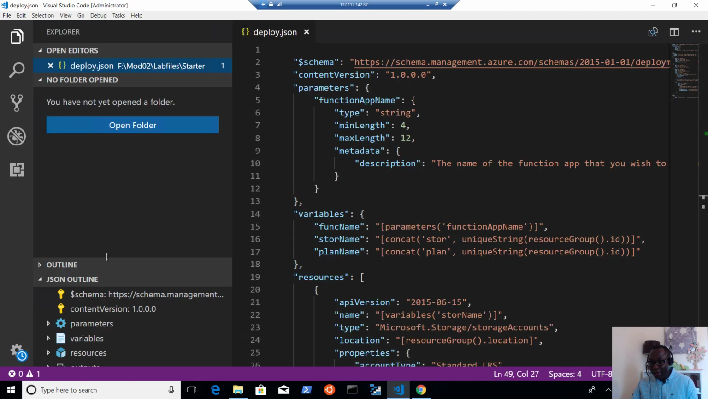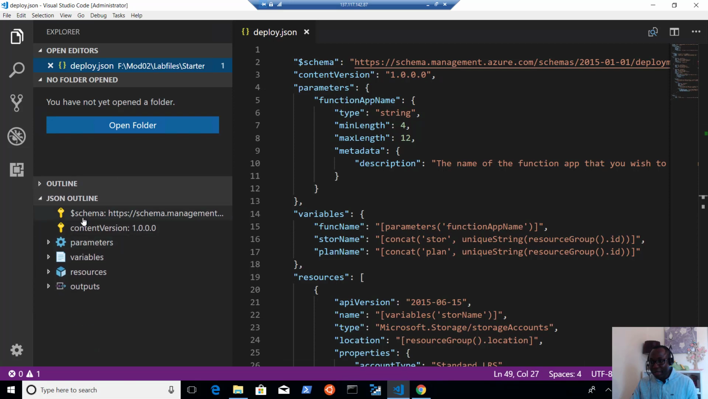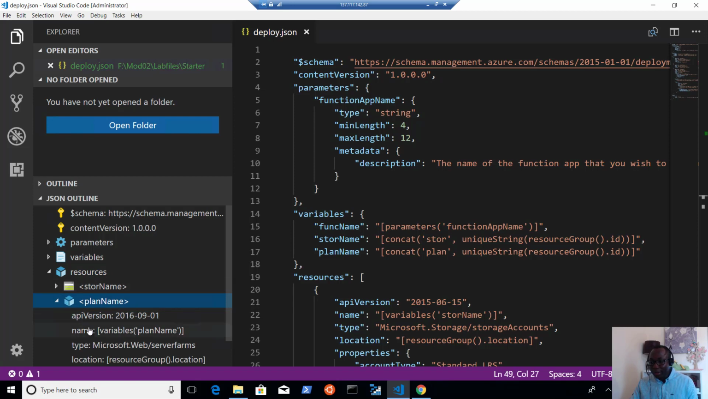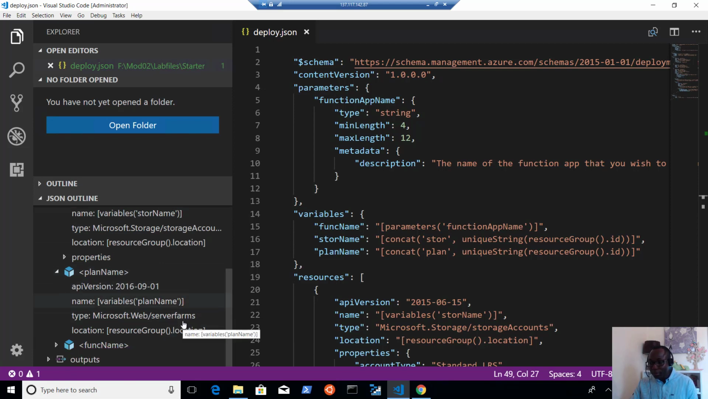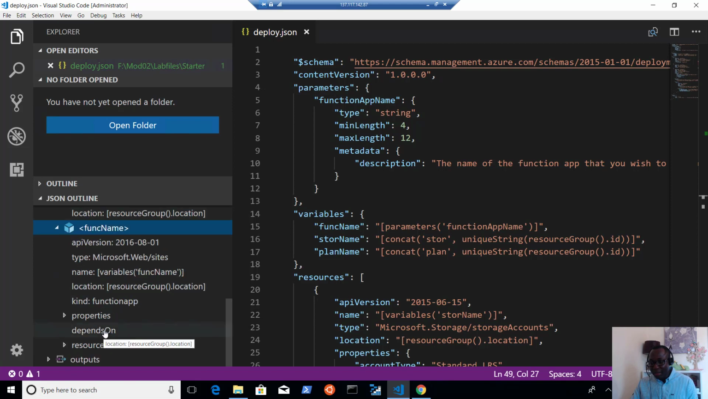So looking at this, you can see, for example, if I click on here, the Explorer, I can see some outline of my deployment to the left-hand side. I can see the different sections, schema, content, parameters, variable, resources, and output. I can expand resources to see the resources that I'm creating. So I can see it's going to create a storage account. It's going to create a web server farm, and it's going to create an Azure app service.